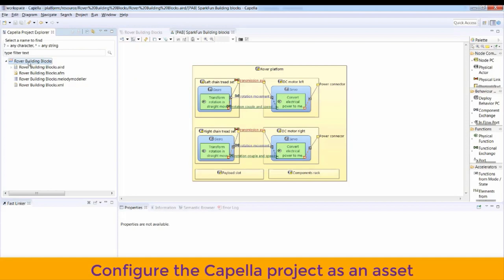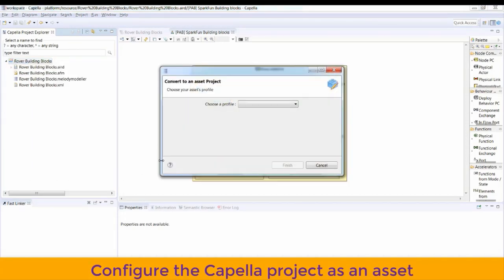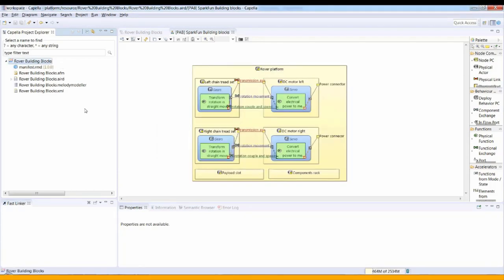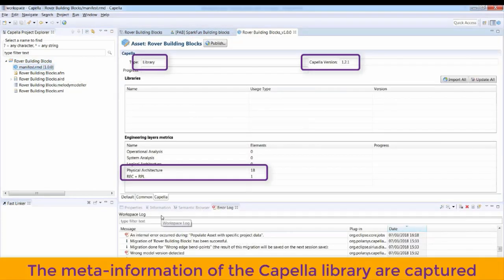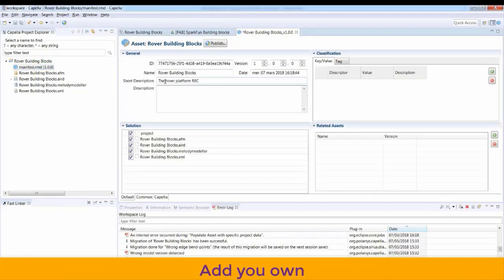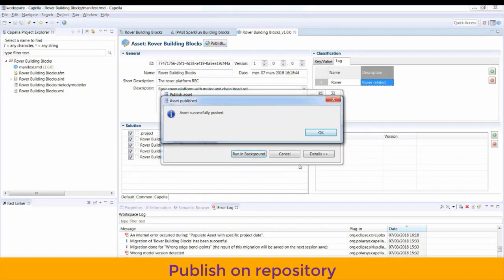How does it work? You first have to convert your projects into assets, as it is defined in the RAS OMG standard, by using Yuzu specific menus and actions. You will then be able to specify several meta information, and also to inject your own. The next step will consist in uploading it on the dedicated repository.